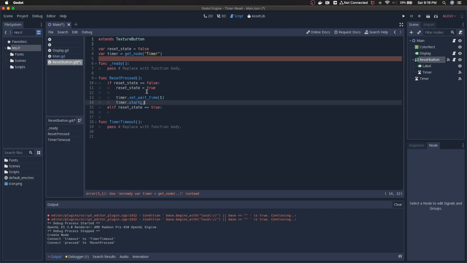Now, the difference here is that even if we don't click it again, we don't want the timer to repeat forever. So if we hit timer timeout, nothing's really going to happen other than timer.stop. So it's going to time out and we're going to stop the repeating timer.